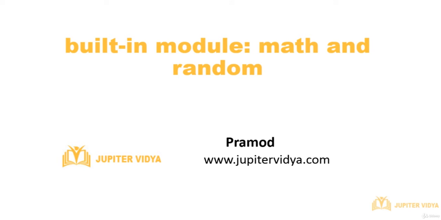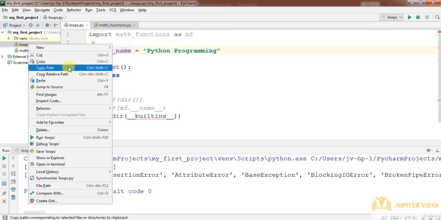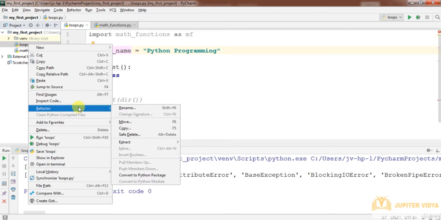Hello everyone, in this lecture we will learn about built-in modules, math and random. So what I'll do, instead of creating a new file here, I'll rename this file. Go here, right click, and you will see here refactor. Inside refactor you can see rename.